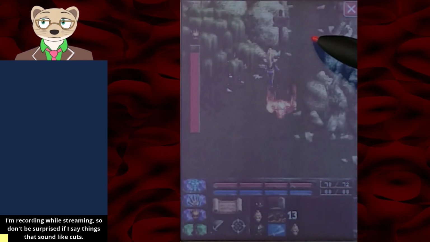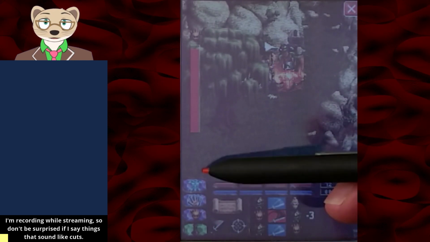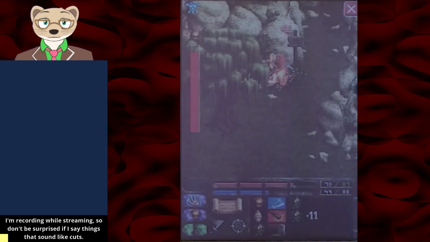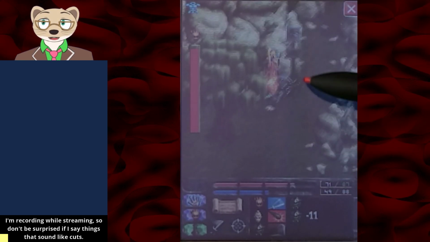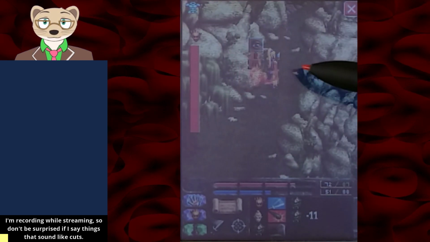Here we are. For a second I was like, do I even want to bother attacking this orc? But of course I do, it's experience. Man, that's fast. Yeah, having a good weapon kind of makes a difference, doesn't it?